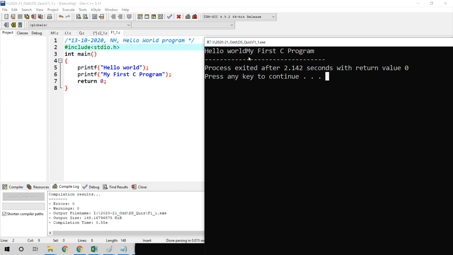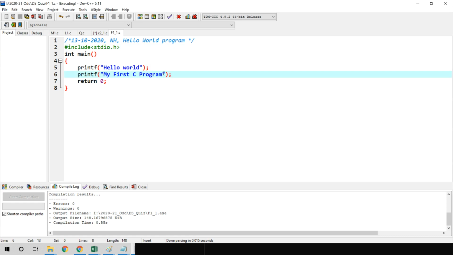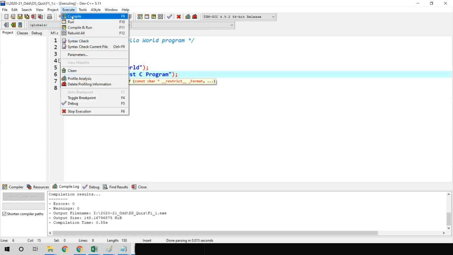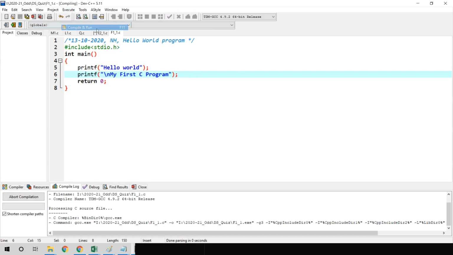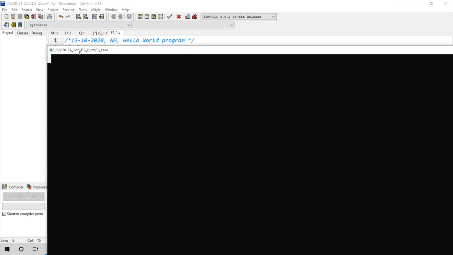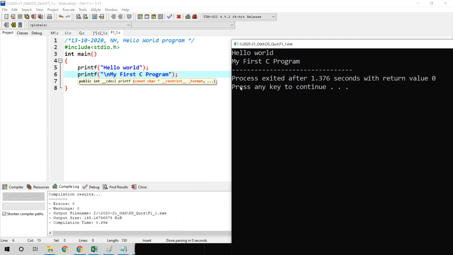Both lines got displayed, but not in a proper format. For that, I have to use some commands. We'll see that command later. Again, I have to compile it, then I have to execute it. This is how the output appears. This is the first program.